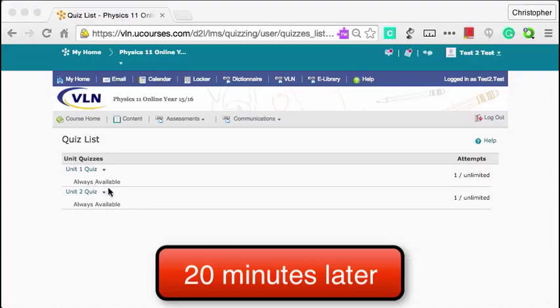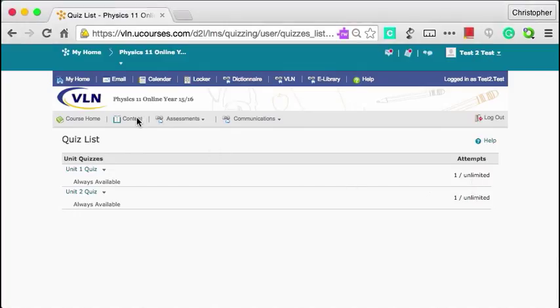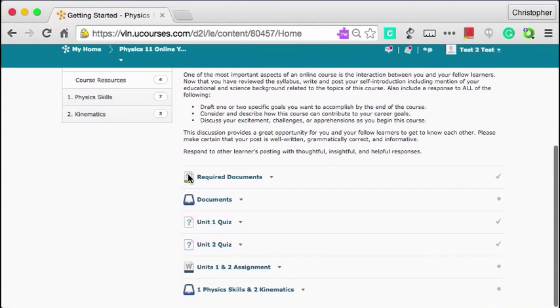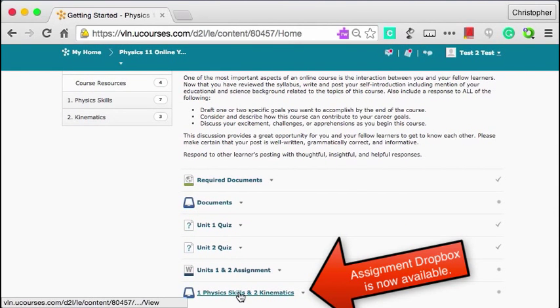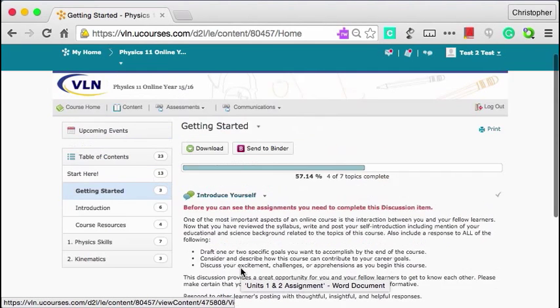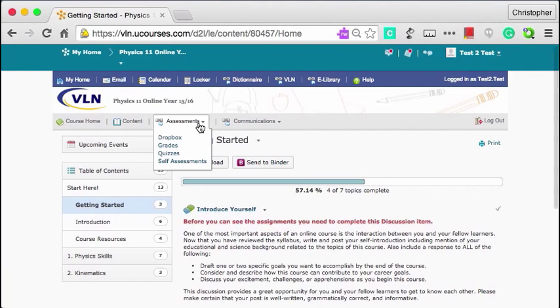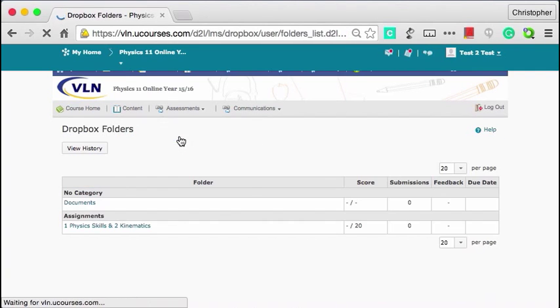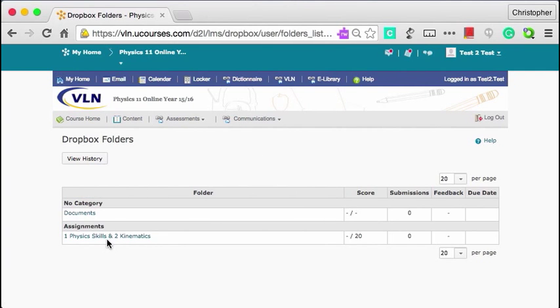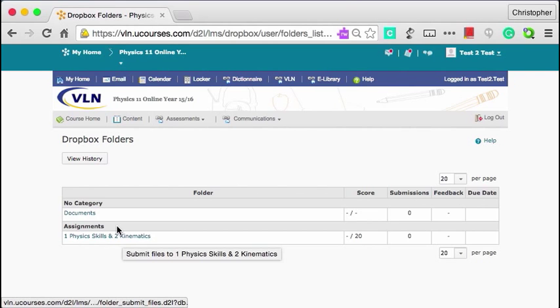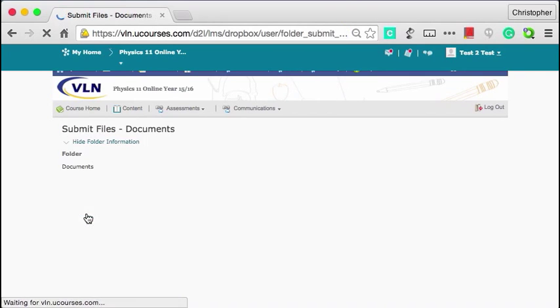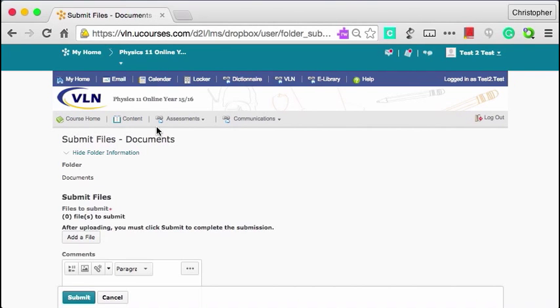Now we've done the two quizzes, and you can see you can go back and you get unlimited attempts to do these. And what you'll notice if we go back to the content section is we have the Dropbox here for this assignment. And you can also go up here, assignments Dropbox. So there's the Dropbox for the assignment, and here's the ones for those.